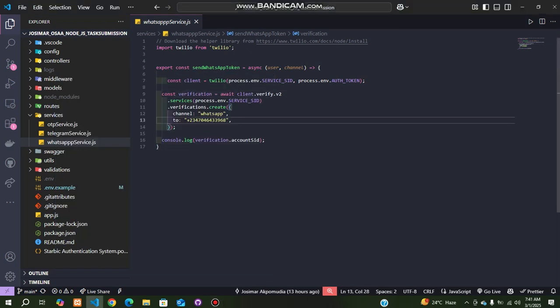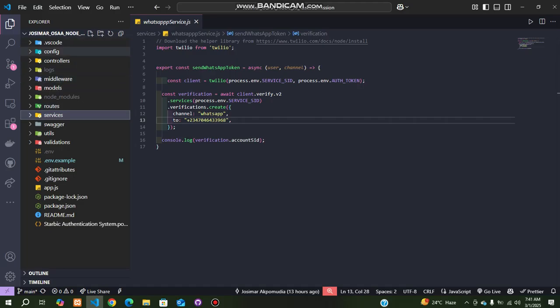Sorry, it went down. So there's this verification that you can use to integrate on WhatsApp, and you just get a notification on WhatsApp, and you can use it to verify as well. So that is that. Now let me go back to the controllers. Now let me go to the next.